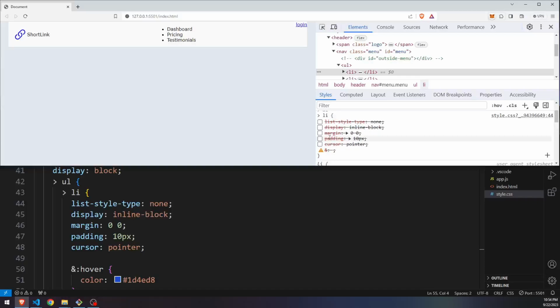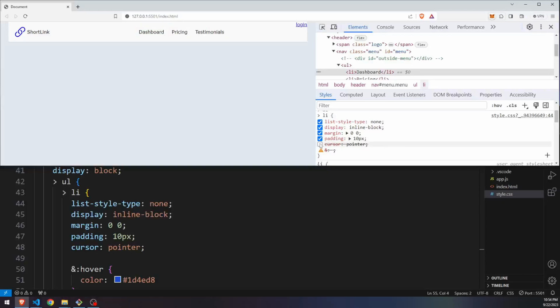In this style, I'm just gonna uncheck these things for now. So if I add a list-style-type of none, these dots will be hidden. And display inline-block will stack them up from left to right. And the margin of 0, so I'm just gonna fold that, remove any spaces. And a padding of 10 pixels. So I have padding there and a cursor of pointer. So that's what we have for the nav.